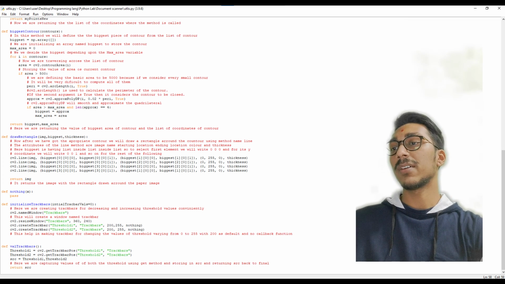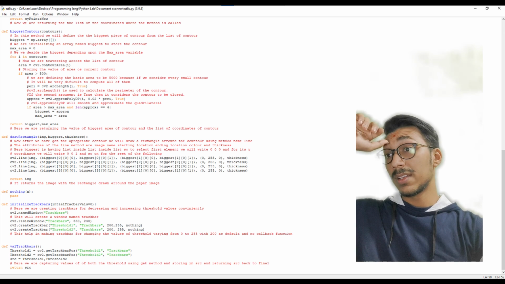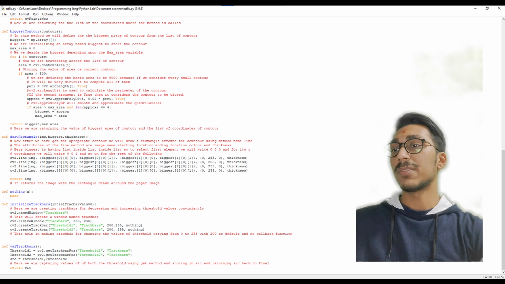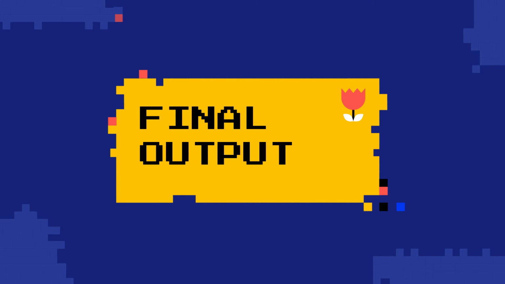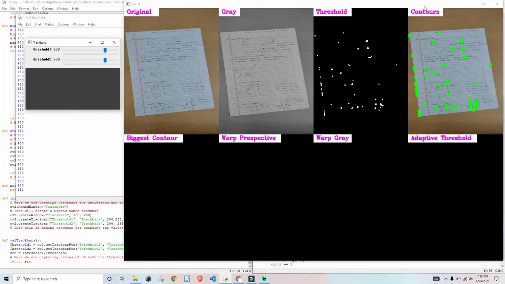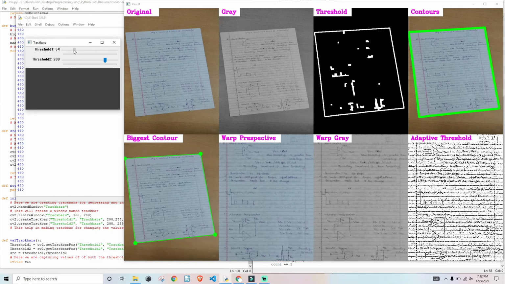In the end we will define a function valTrackbars which will return the value of the trackbar selected in the window of Trackbars. Threshold1 is equal to cv2.getTrackbarPos("Threshold1", "Trackbars"). Here we are capturing the value of both thresholds using the get method, storing it in source and returning it back to the final. Here you can see the trackbar window where you can change the value of threshold to get the desired contour.